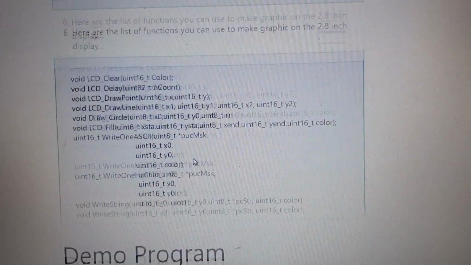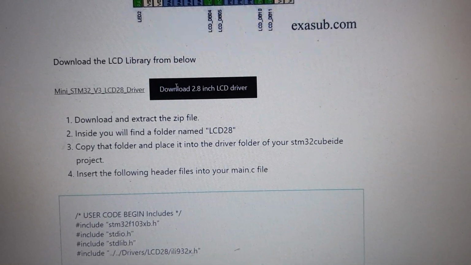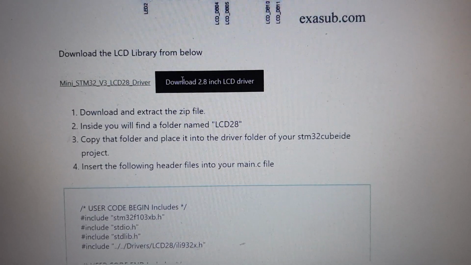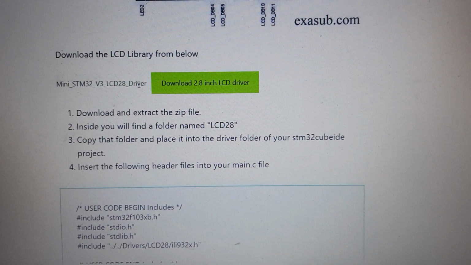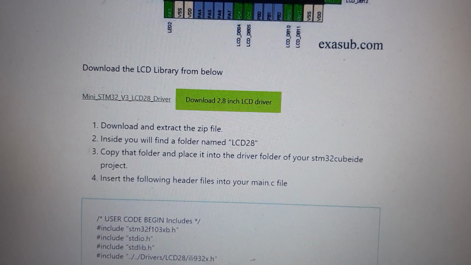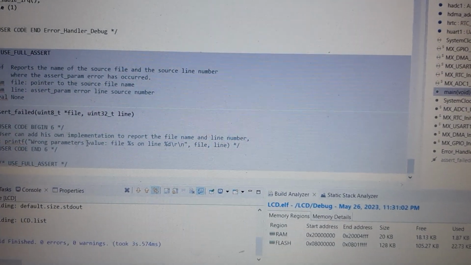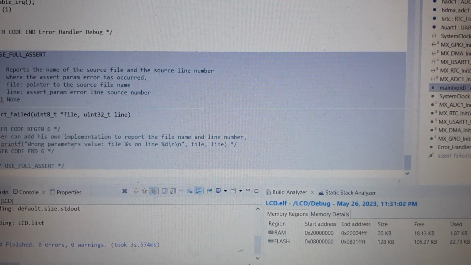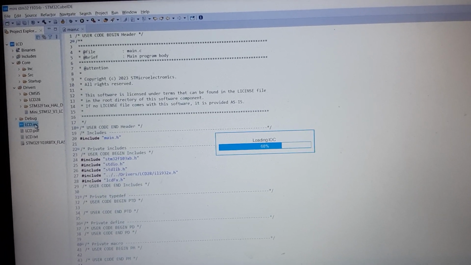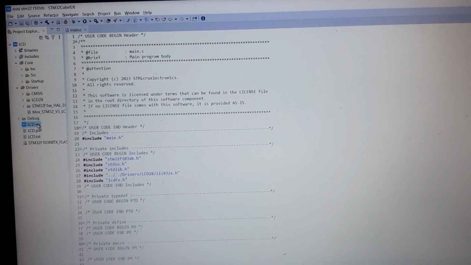So first, what you do is you need to download this driver from this. It will be a zip file, and then you need to... So this is the project in STM32CubeIDE.